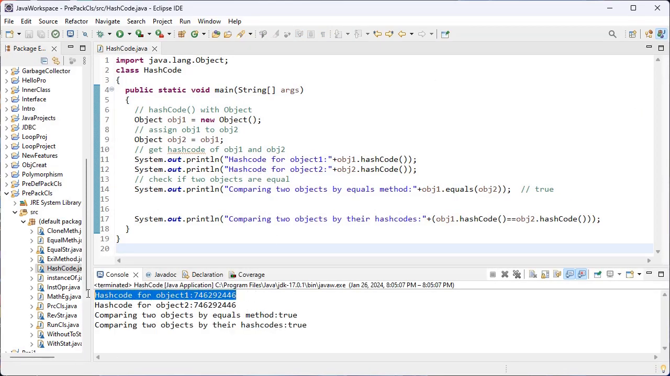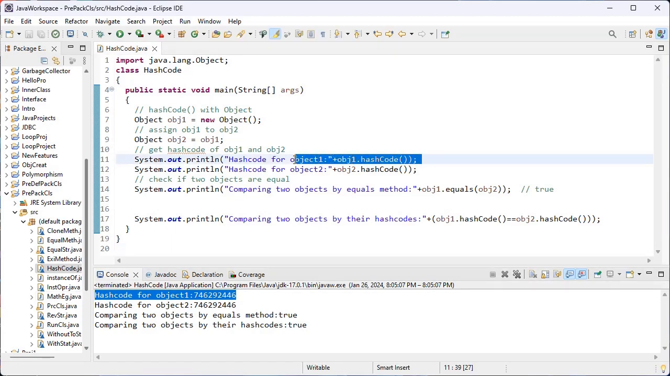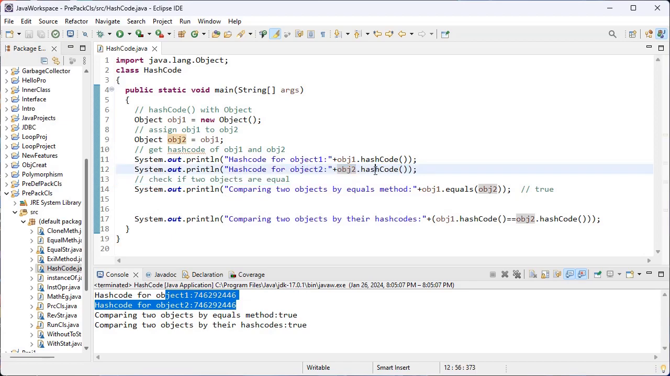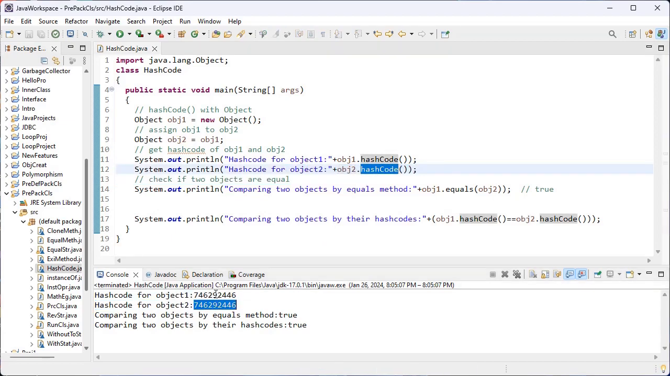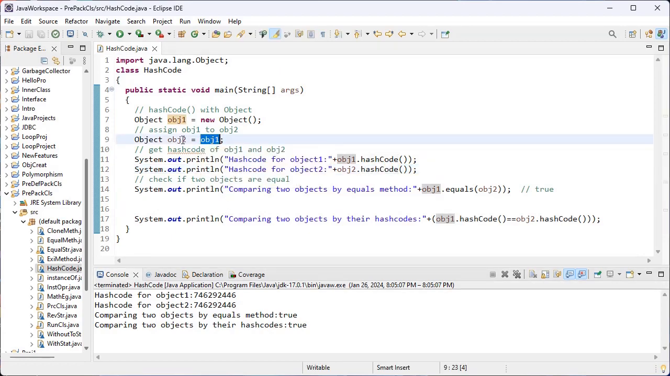This is the output for the 11th line. obj1.hashcode returns this integer number, so a unique number for this object. This is called the hash code. And this is the output for the 12th statement. obj2.hashcode returns this number. Both the numbers are the same. Why? Because here I assigned the old object to the new object, so both are equal, isn't it? That's why we got the same hash code for obj1 and obj2.